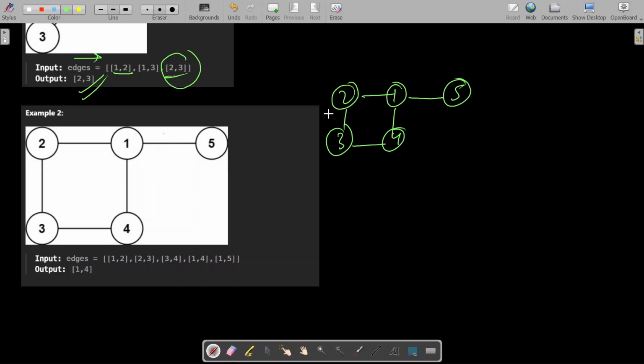Then 1, 2, 3, and 4 form a cycle. So we can remove any one of the edges from them, and we need to remove the edge which occurs last in the input. Which occurs last in the input among these four edges? 1 comma 4 occurs last in the input, so our output will be 1 comma 4. So here are two observations: we need to remove the edge in a way that the graph should not contain any cycle and it should be a connected graph.